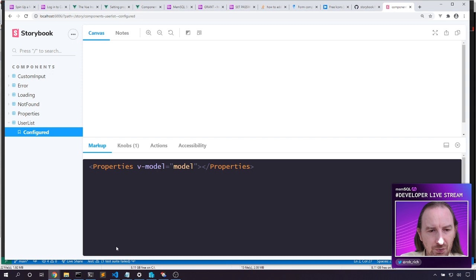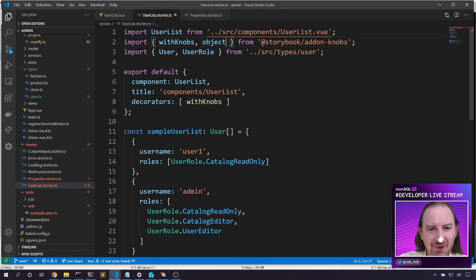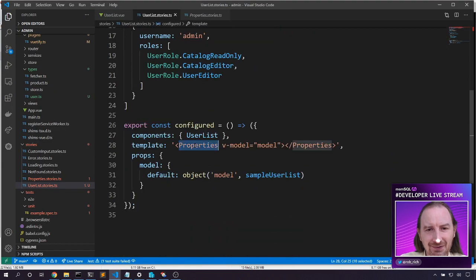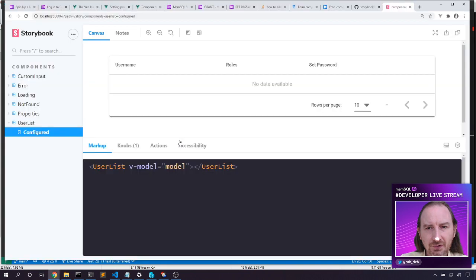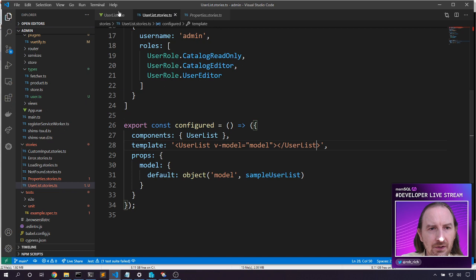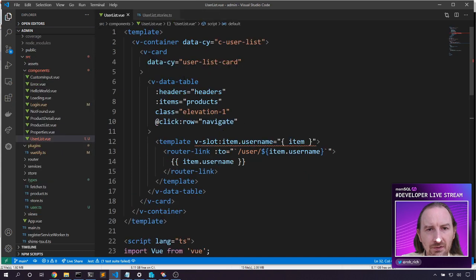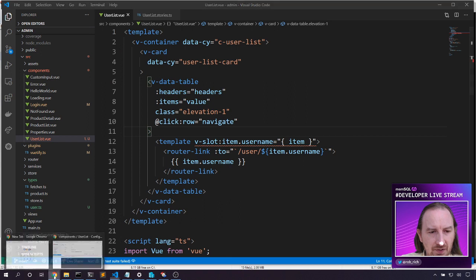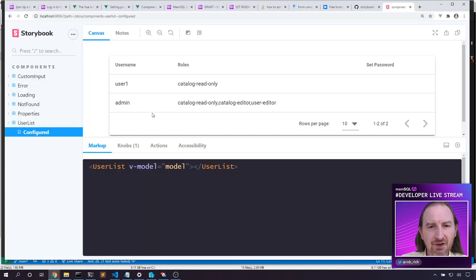The markup. Oh, we're still passing in properties, which it doesn't know how to do. User list. Let's go grab user list. Okay. User list. Ooh, we are not showing data. Here in our user list, I bet we're looping through the wrong thing. Yep. Value. Okay. Now we've got it. Okay. So here's our username.